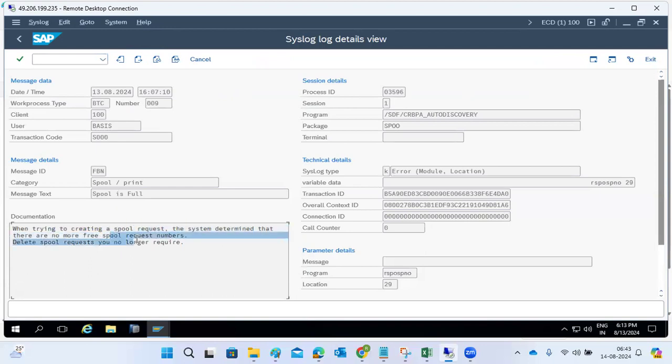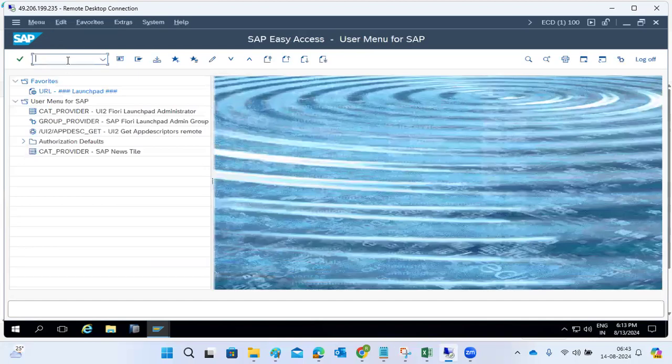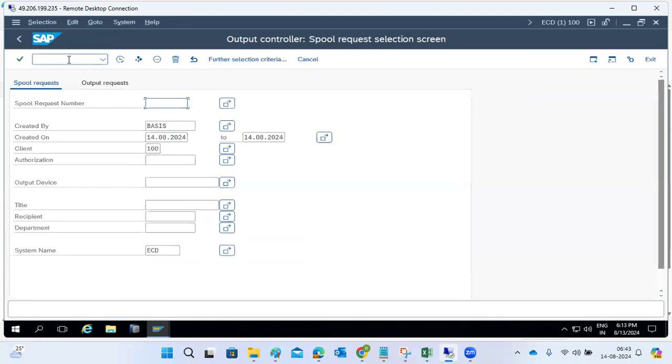Delete the spool requests which are no longer required. It's saying that there are spool tables here, printer requests here. Normally in the upcoming topic, there is a DVEBMGS. S is the last spool. So this is the last spool request, we can see it here.